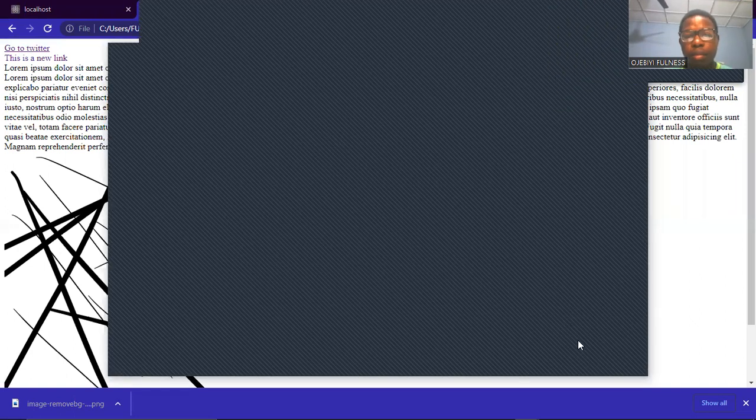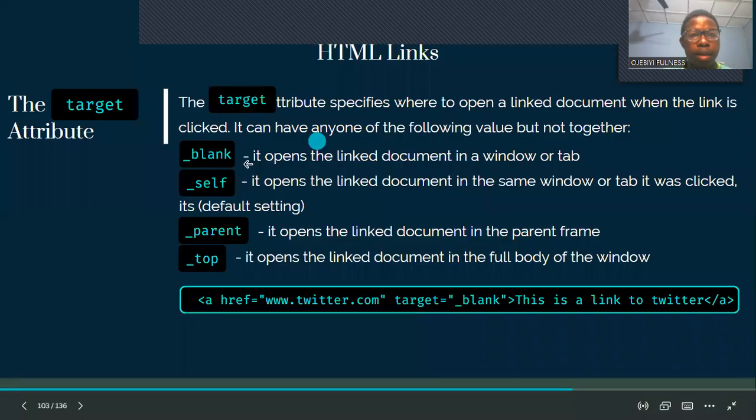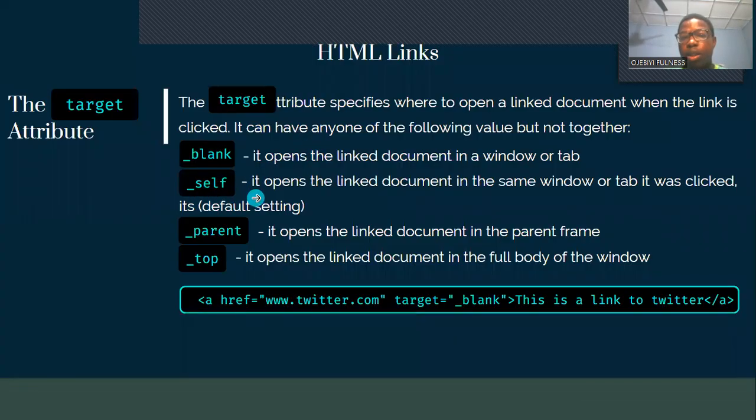Now we have target self. It opens the linked document in the same window or tab it was clicked. So that's the default setting. As you know, when we started this class and we showed the example of the Twitter link, it opened on that page directly. So that's the default setting.